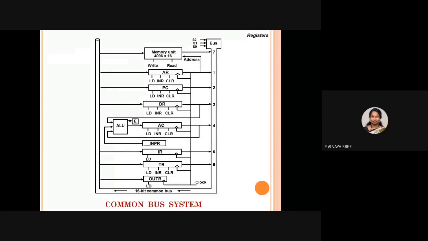Here, as we already discussed each and every register, let me start with the memory. We have discussed a basic memory size of 4096 into 16. So 16 is the data, where each word is of size 16, and 4096 is the size of the address. It means you will be using a total of 12 bits for specifying an address.